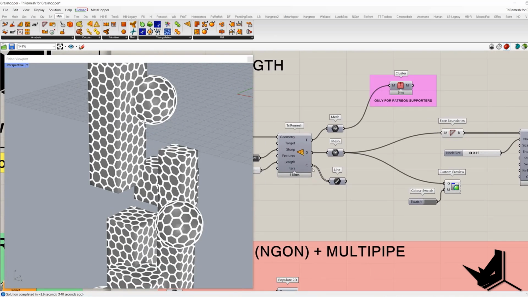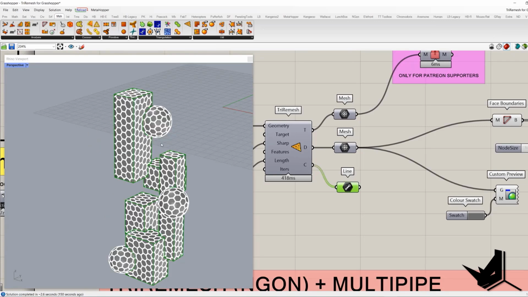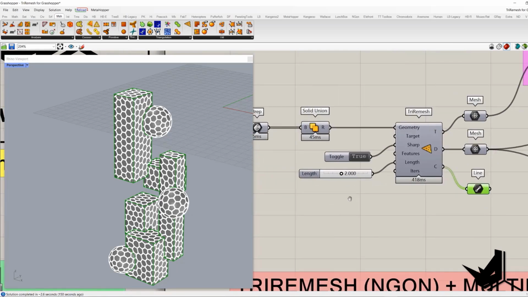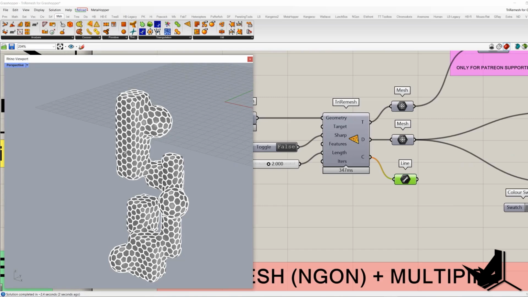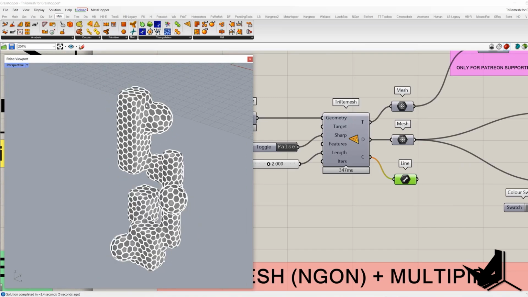I forgot to mention the C output. This is basically the straight edge of the mesh. If I set to false, this output will be empty because we don't have straight edges of the mesh anymore.